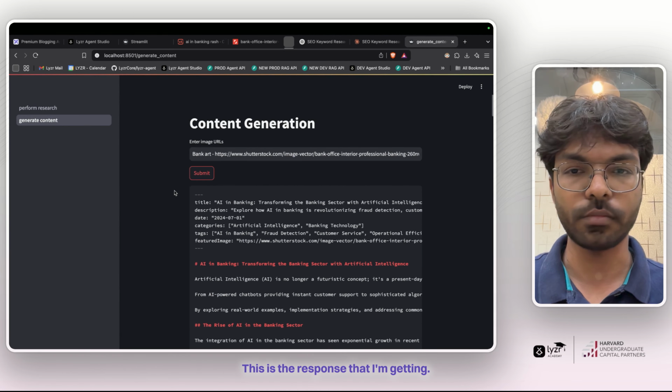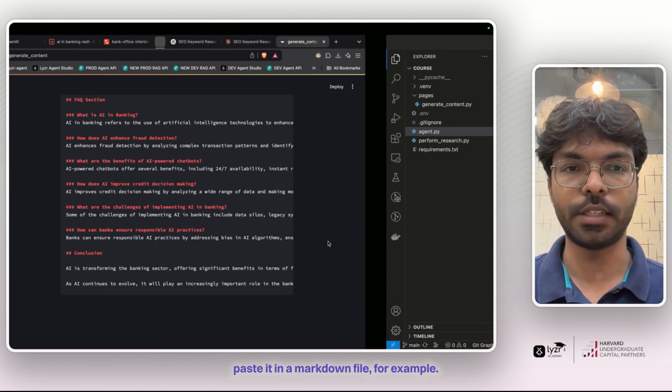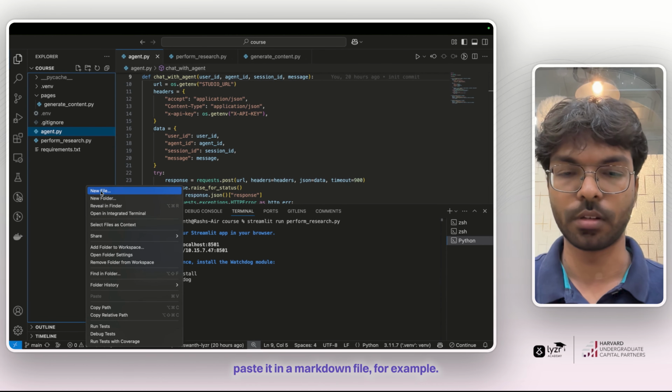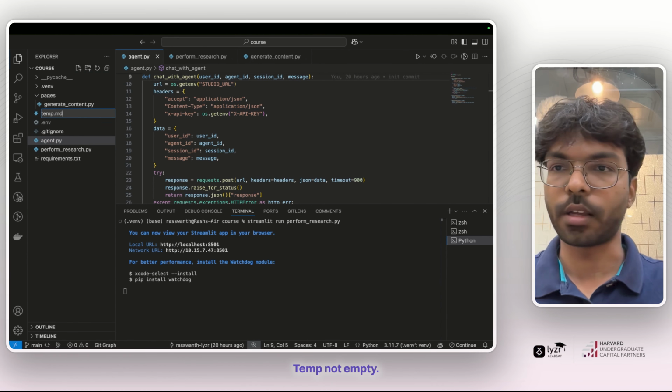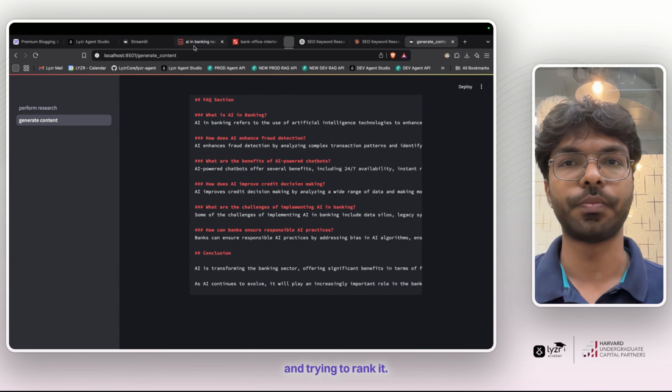So let's say I can copy this and paste it in a markdown file, for example, temp.md. And previewing this, I will get the preview of the content. So let's do one thing. Let's try and rank this based on the SEO score. I'm basically copying this and trying to rank it.